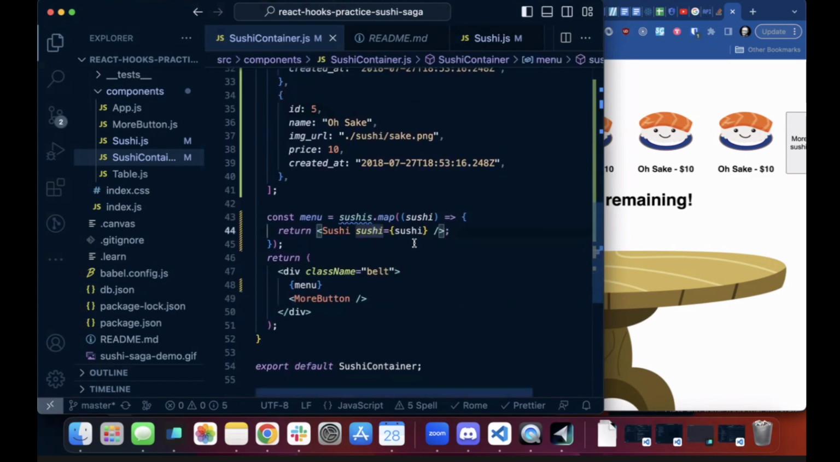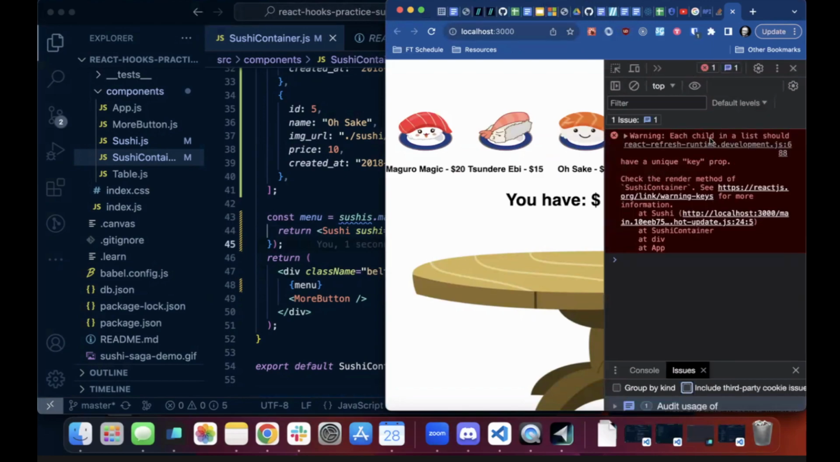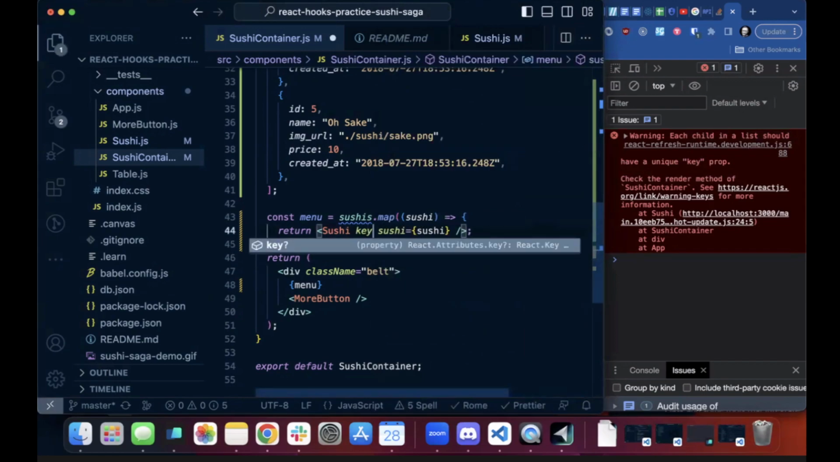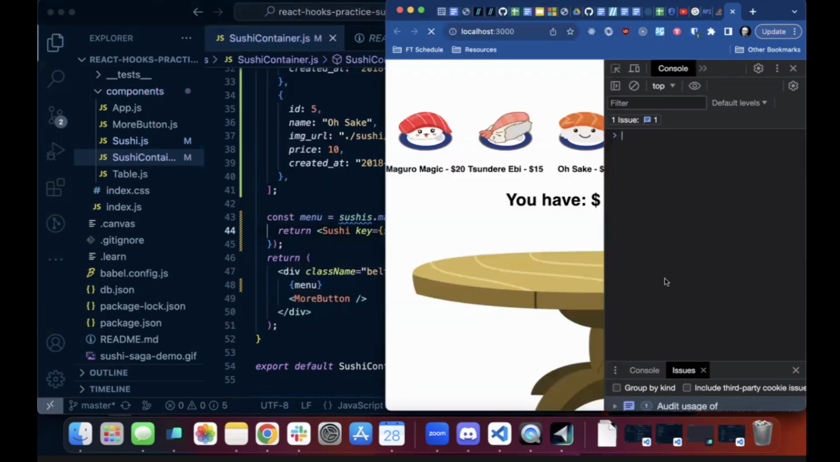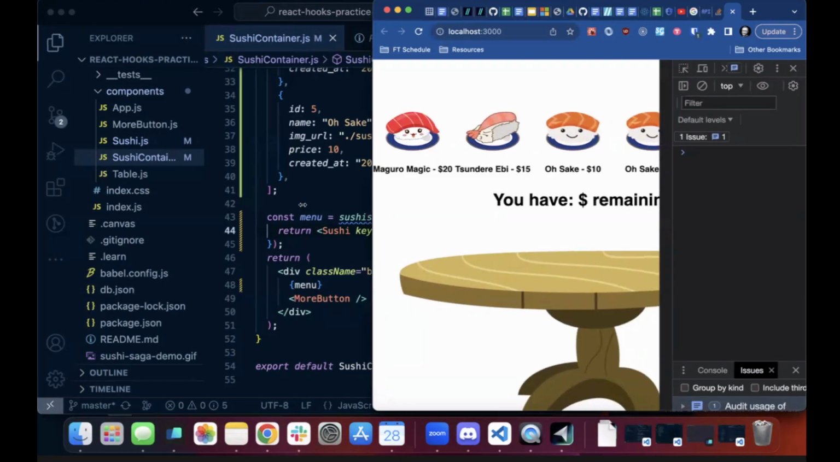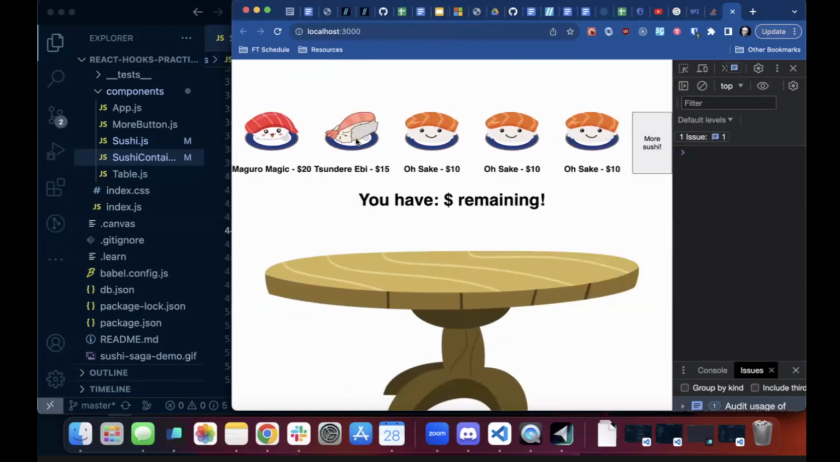That is one thing I'm missing here: whenever I map through them, if I look in the console, it's going to warn me that I didn't give them unique key props. So here I'll set the key equals sushi.id. So that error is gone. But now I'm showing 5 when I really only want to show 4 at a time.